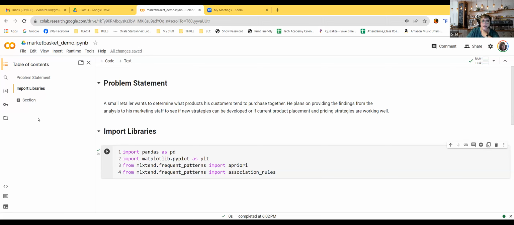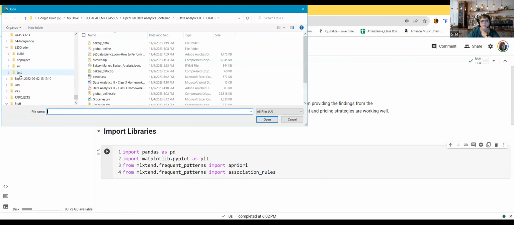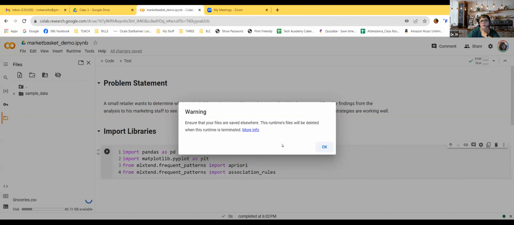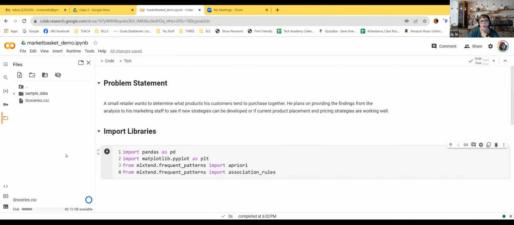We're going to upload our data set. So the way that you do that, remember, you've got this little folder at the bottom here. This is our files. We're going to upload it. Remember that we're clicking not on the black folder down here with the arrow, but on the one above it. Okay. And we are looking for our groceries.csv file.